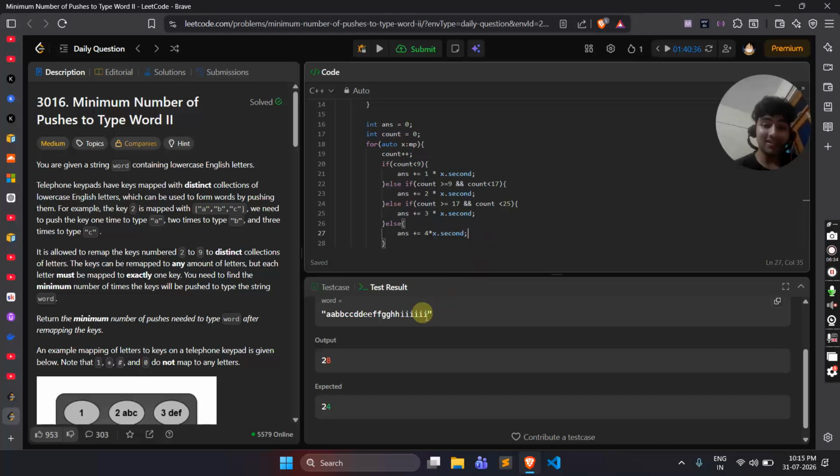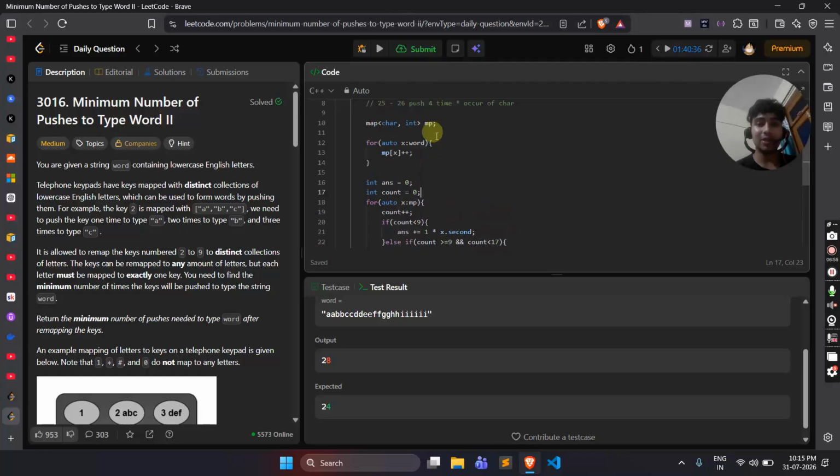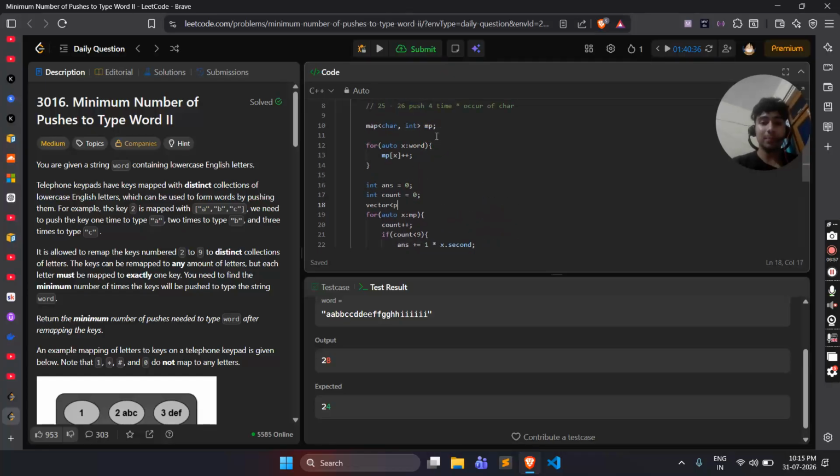So if you can see, the I occurrence is far more than the A occurrence, right? So for those whose occurrence of character is more, we are going to sort the particular map in such a form that those who have a greater occurrence, I can give them a value of 1 to push, right? So let me do one thing, let me create a vector pair.